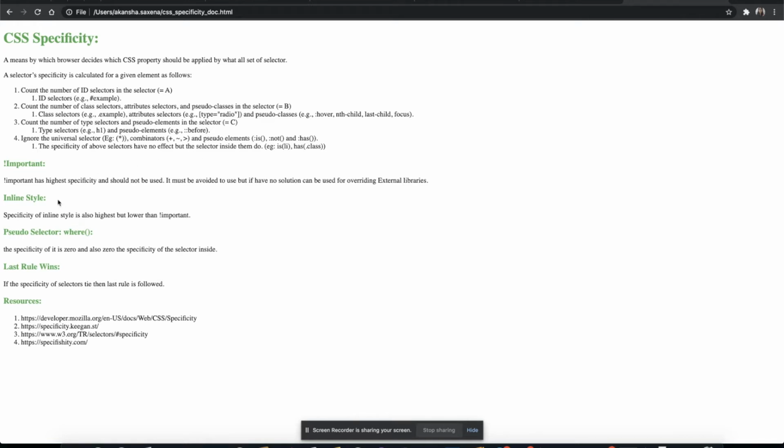A few things to note here. There is this important tag, and important has the highest specificity. So even if I'm applying certain styling on an ID, I can override it with the important tag. But it is highly discouraged to use it. Use it only if you don't have any other option and you want to override something which cannot be overridden by normal CSS or ID selectors. Then inline styling also has high specificity, even more than an ID selector, but lower than important.